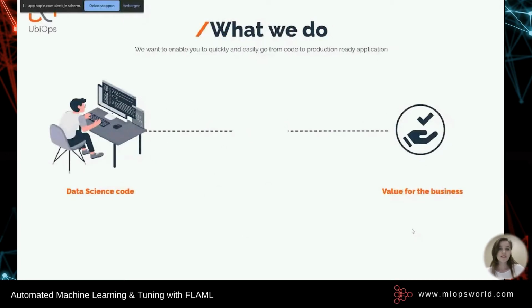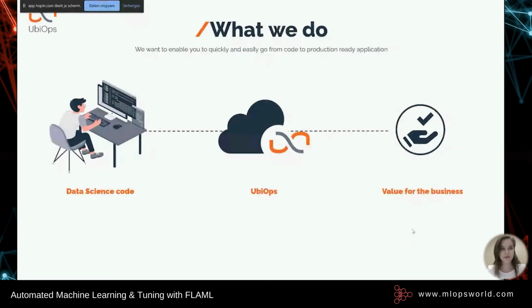We started as a data science consultancy company, and every time we had to deploy our models at our clients, we figured out, God, this is such a hassle to do. We got to make this easier. And just out of this internal frustration, we wanted to get to something like this, where we could just put UbiOps in between and have it that way. So that's where we came from.